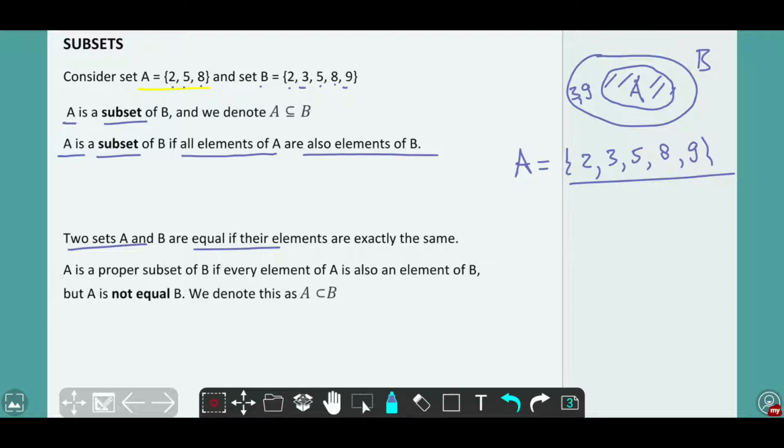Okay. What about proper and improper subsets? Set A is called a proper subset of B if every element of A is also an element of B, but A is not equal to B. So in this case, we can say that A is a proper subset of B because elements 2, 5, and 8 can be found in set B. However, they're not equal, so that means set B is a bit wider. It contains a bit more elements, okay?